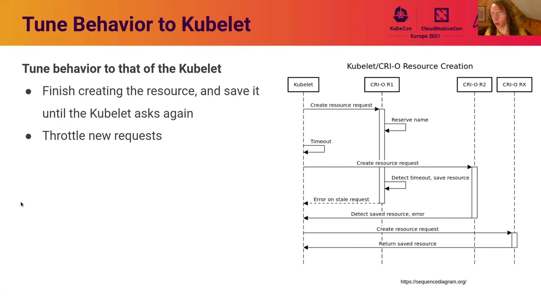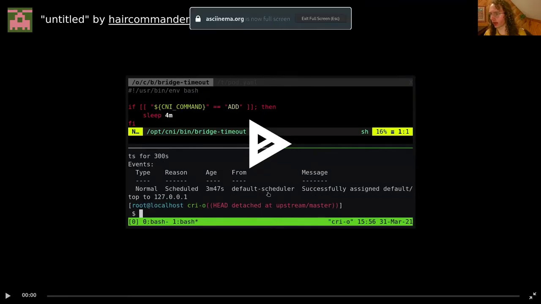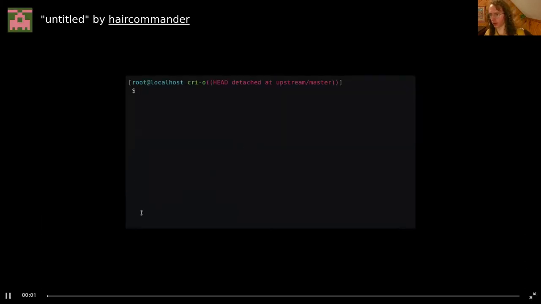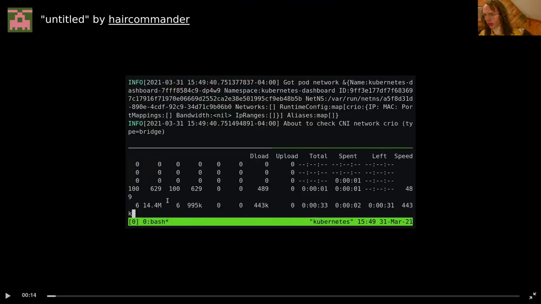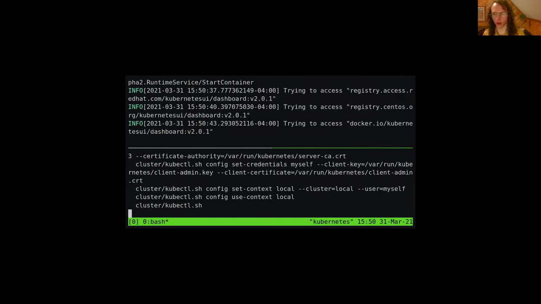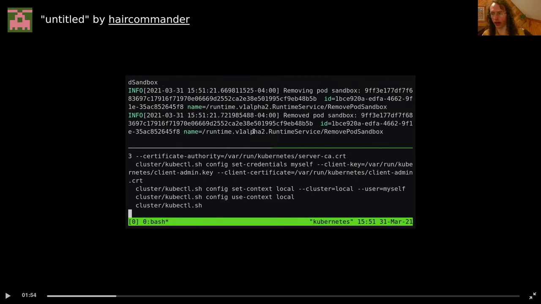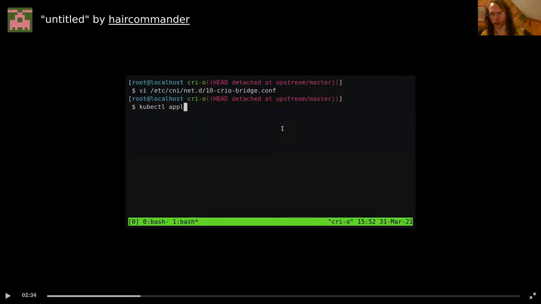So next up, I'm going to go through a quick demo. Here we have a local Kubernetes cluster set up. We're going to have two different versions. One version is one where we throw away the progress and have this name is reserved error pop up. And the other is the new version, where we save the results and don't throw them away, and also stall the Kubelet. Here the node is just bootstrapping.